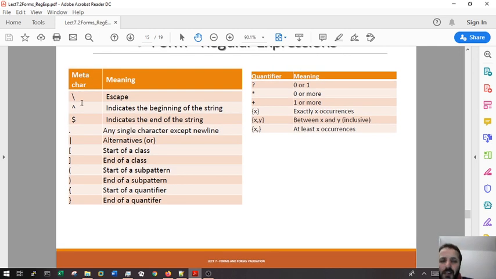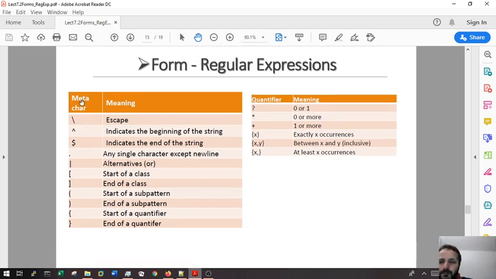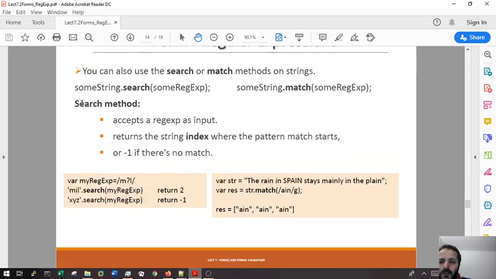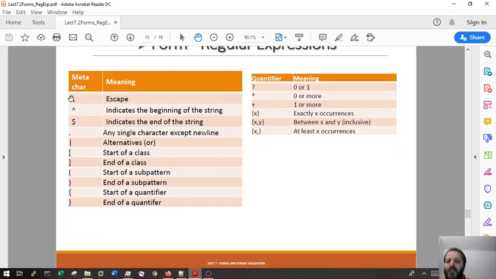So this character is, hold on, this character is for escaping. Okay. This is start, always the beginning. This is the end. These are special symbols, or we call them meta characters. And this is a single character except a new line. So this will always replace a new line. Whenever you have a vertical line or bar, it is the alternative, or. It's an exclusive or, by the way. It's not inclusive. So one choice.